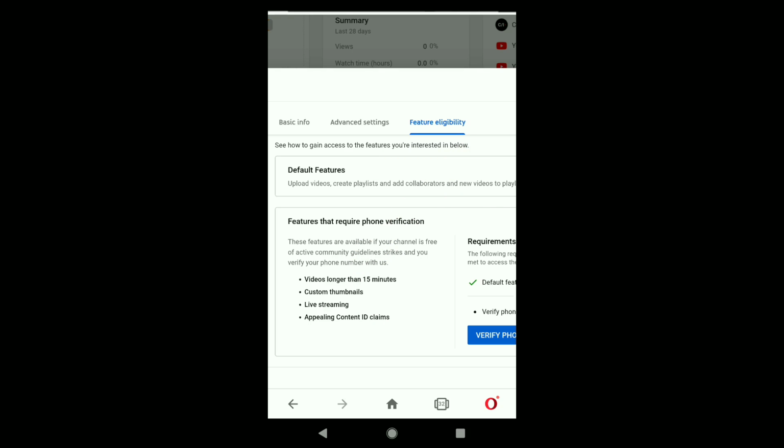So once you have verified your YouTube account, you will be eligible to upload videos longer than 15 minutes. You will be eligible to upload custom thumbnails to your videos. You will be eligible to do live streaming. And also you will be eligible for appealing content ID claims. And this is one of the important settings if you are starting on YouTube.